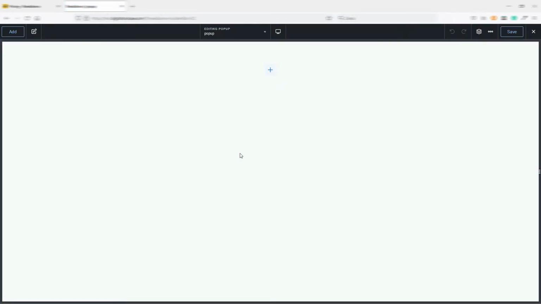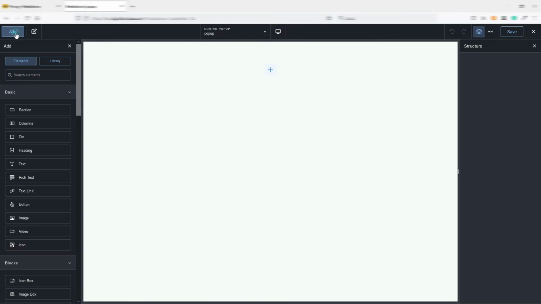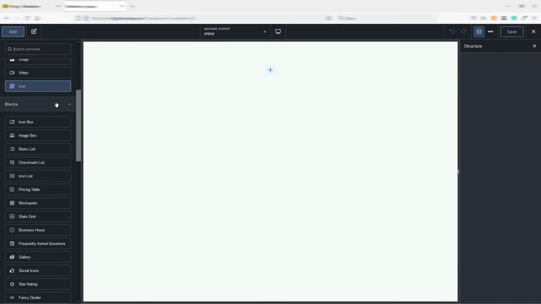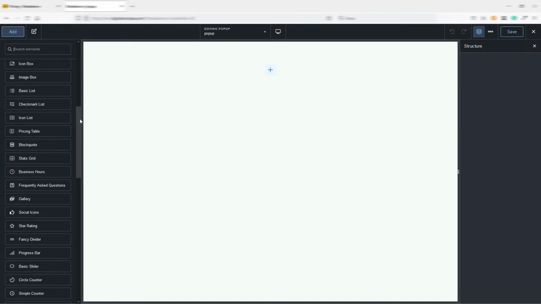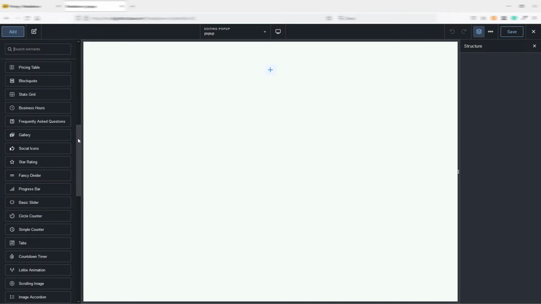Now editing Breakdance, and here you can build your pop-up exactly as you build the other pages inside Breakdance, so you can choose any single element you want. Now, I want to show you some of these elements you can insert in any page.